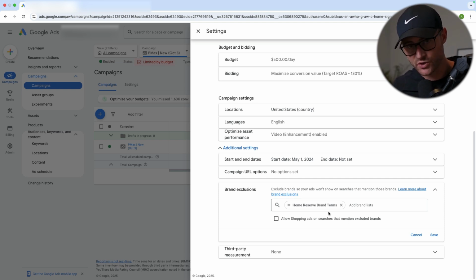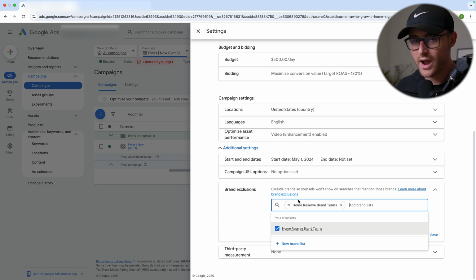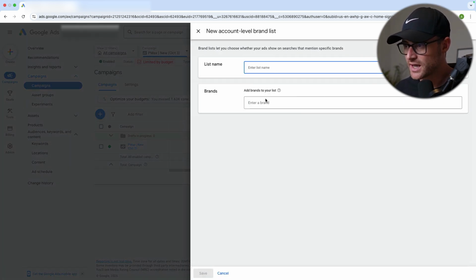And now we get 0 Home Reserve searches being shown. And you can check this through that Insights tab that I showed you earlier in this video. And we should have all brand searches now hopefully being shown in our other campaigns, search campaigns, regular shopping, and not Performance Max. So now I know, hey, brand is not skewing any of the data inside of this Performance Max campaign.